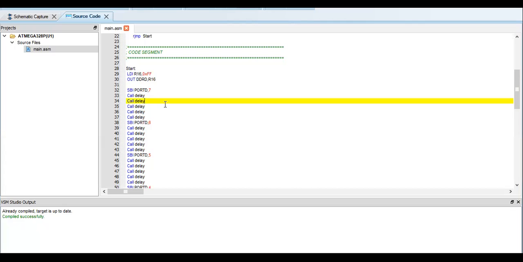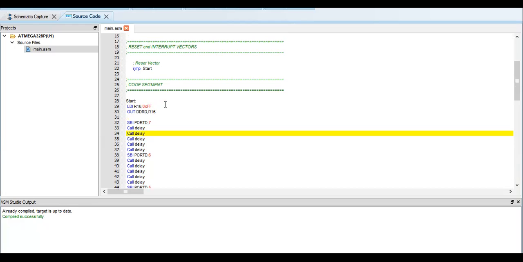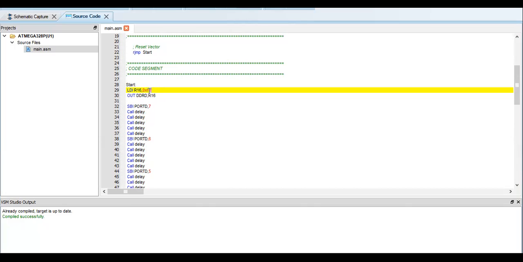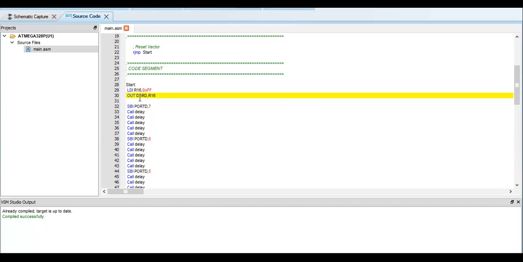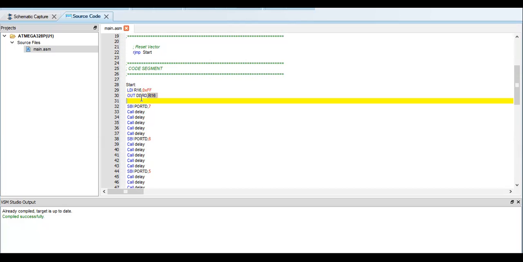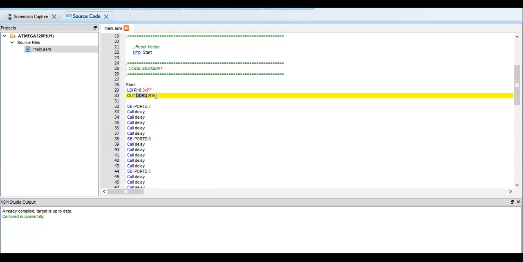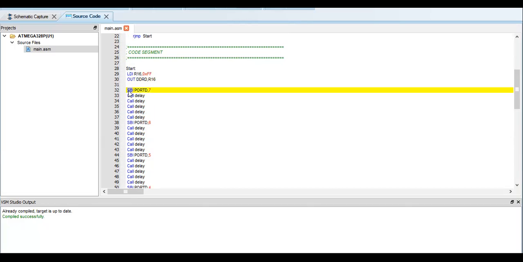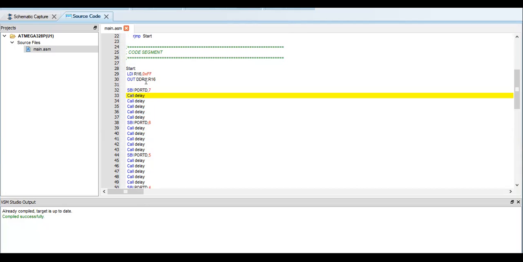So over here, I have a program for battery charging indication. I'm loading R16 with FF, that is all bits on, and making this port an output port. So I load R16 in it. Then with the SBI command, I'm using only the 7th bit first and getting output from the 7th bit of this port D.